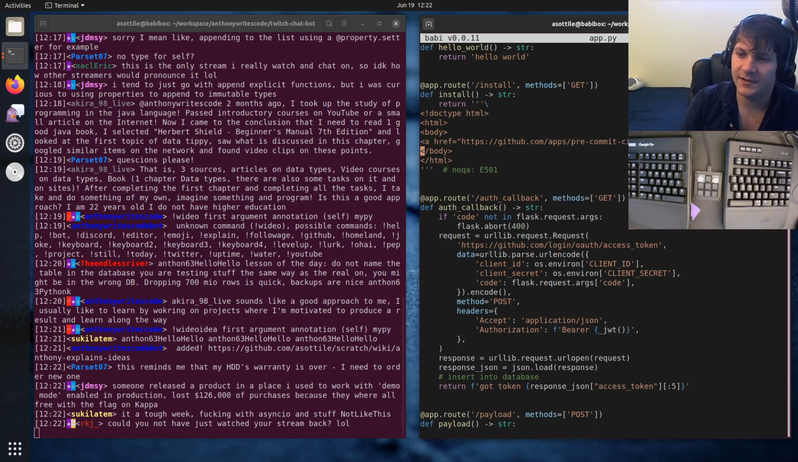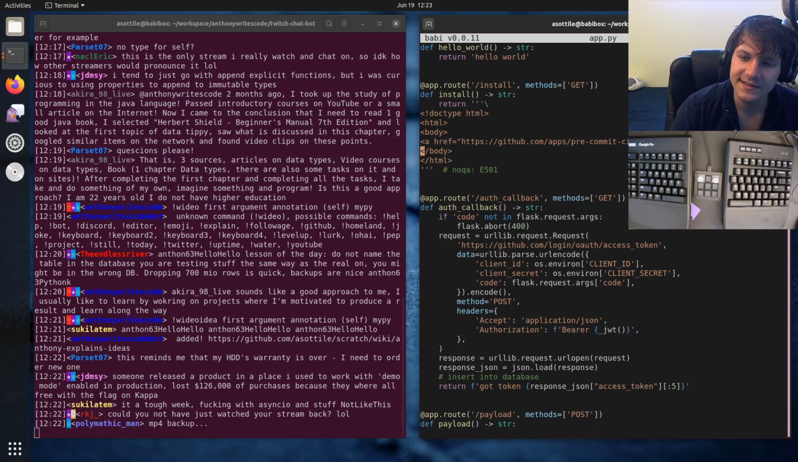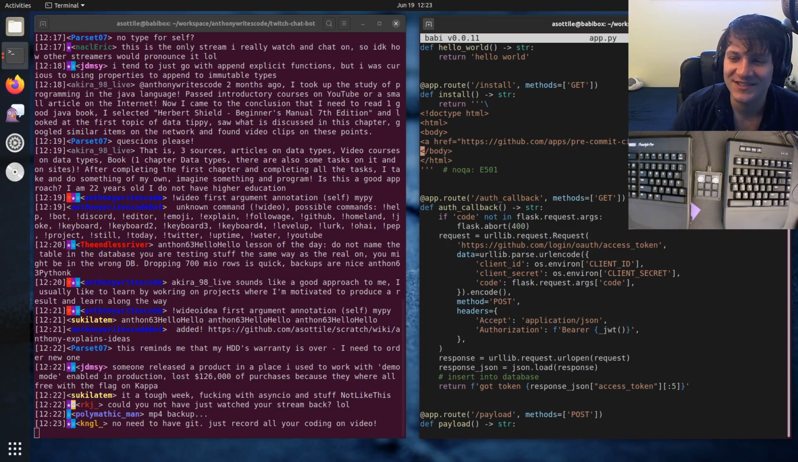But, yeah. JDMSY says, someone released a product in a place I used to work with demo mode enabled in production. Whew. Lost 126 grand of purchases because they were all free when the flag was on. Damn. That's rough. Siglenum says, it's a tough week, fucking with async.io and stuff. Ooh, yeah, that does not sound fun. Async.io is a mess.